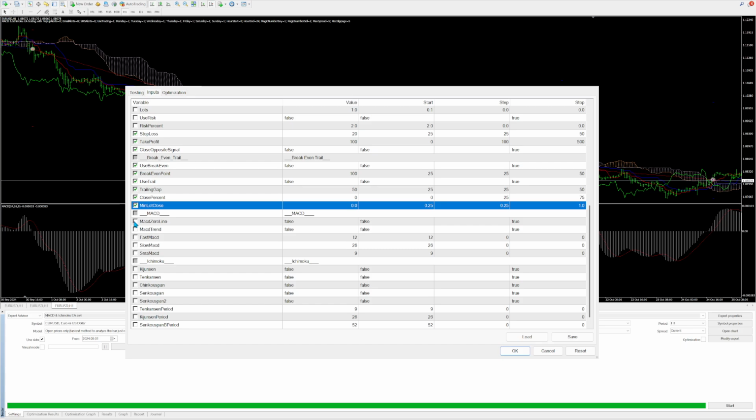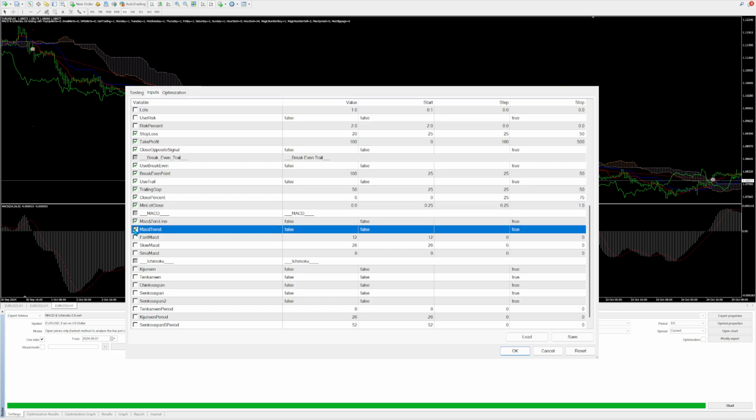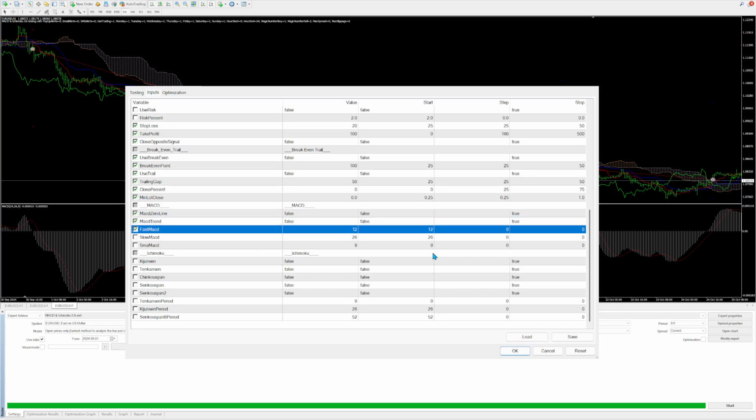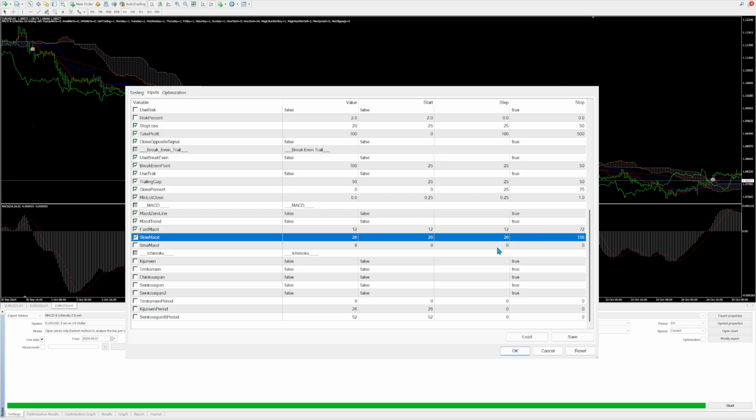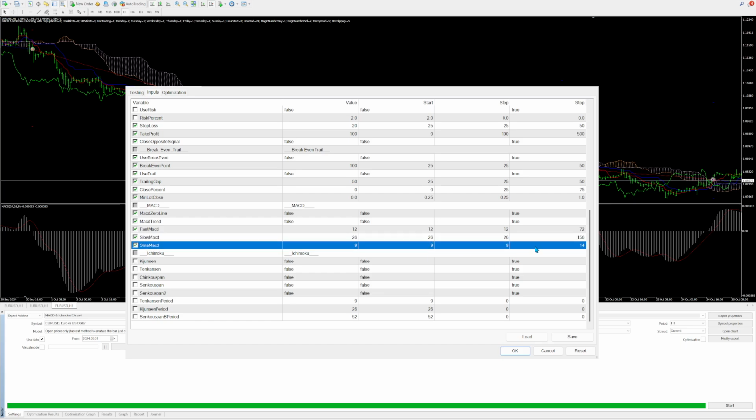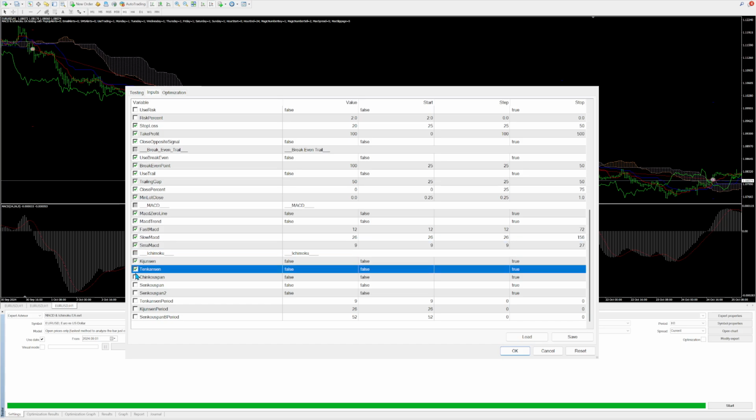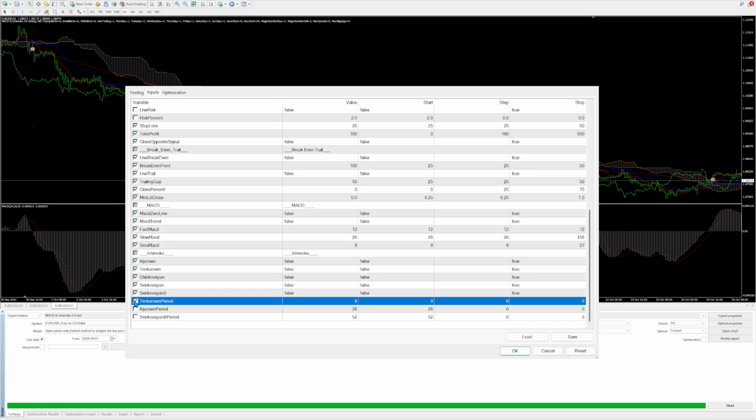And we'll optimize the indicator. So we'll just check MACD 0, MACD trend to optimize that. We'll optimize the MACD values as well. Just do a few different variations there. And we'll also optimize all the elements of the Ichimoku.